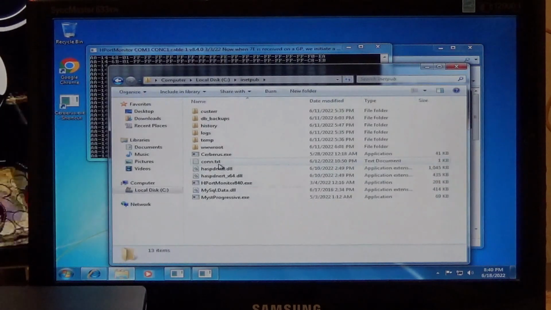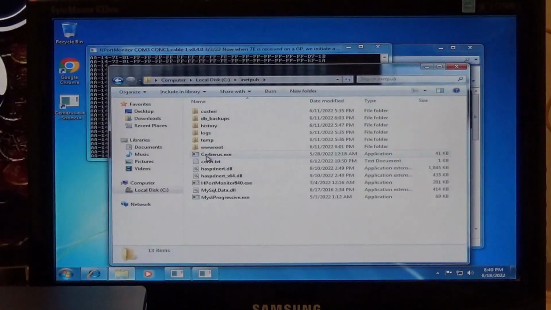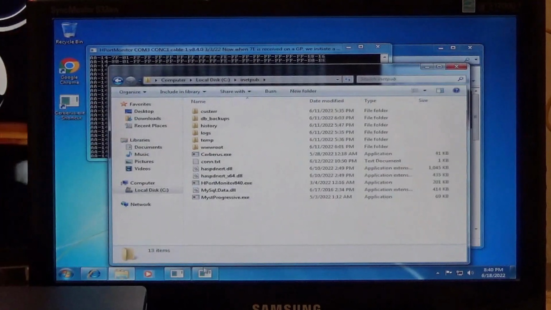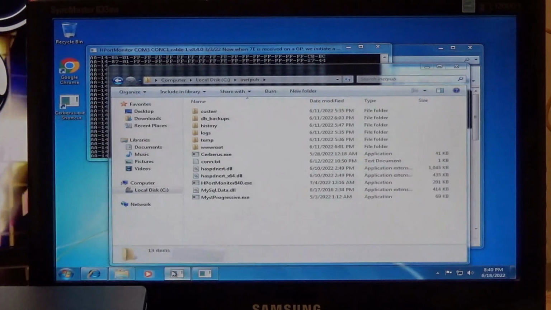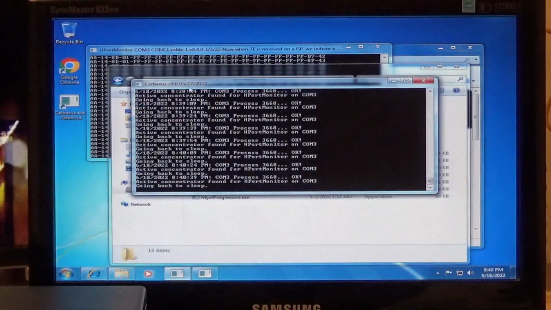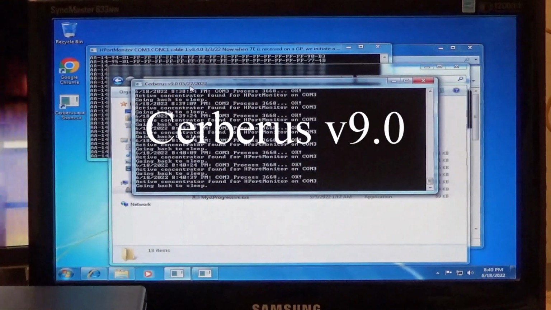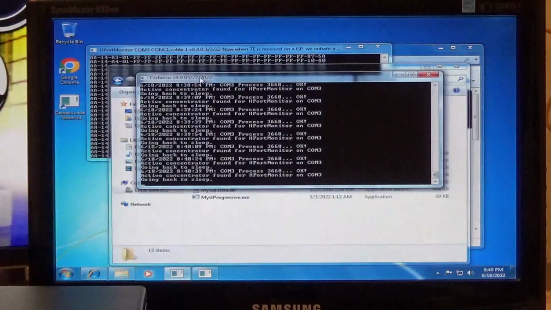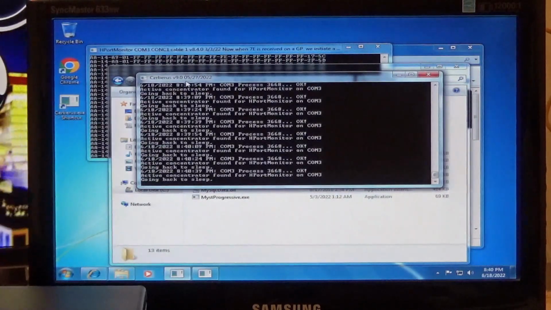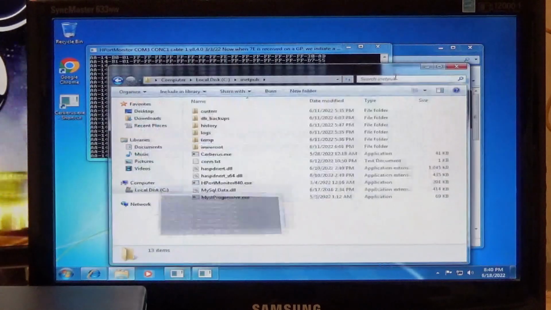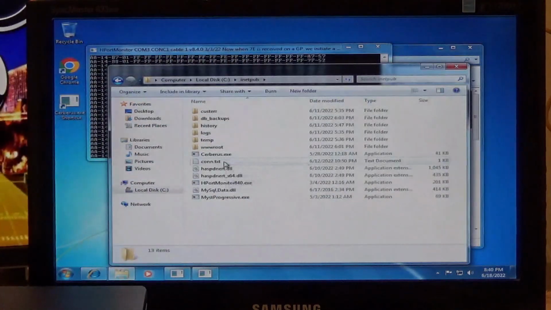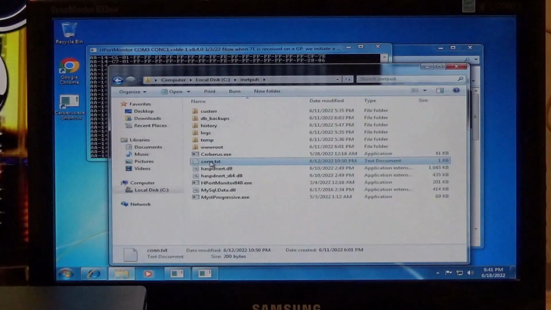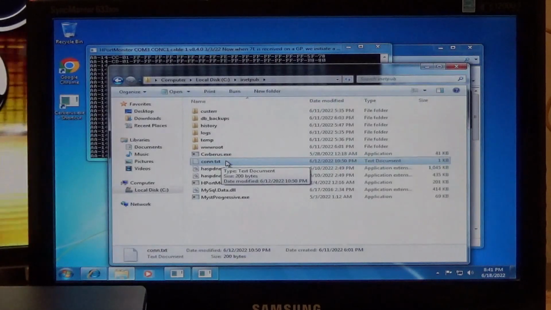Files that are required are going to be a new Cerberus exe, and the version that's going to be required is version 9.0. The version for Cerberus is version 9.0. Okay, that's the first thing that's required. The next thing that's required is a file called con.txt. And we're going to get into what that file is in a little while.